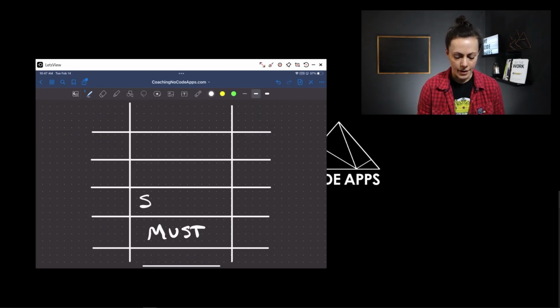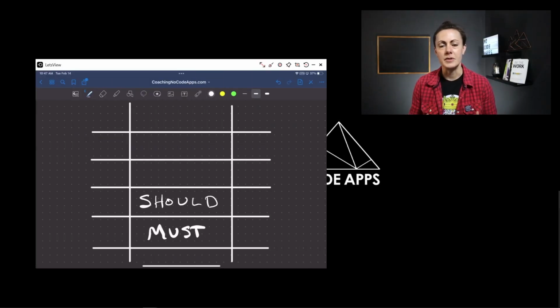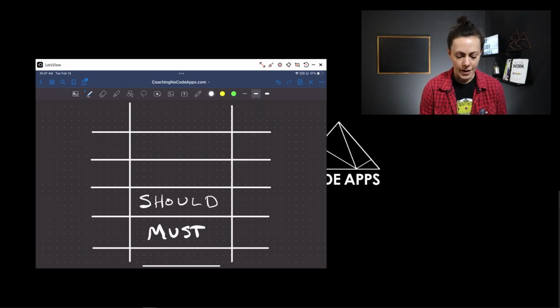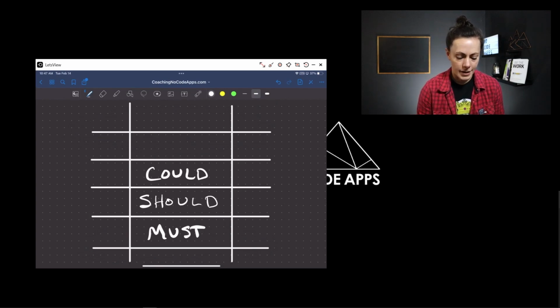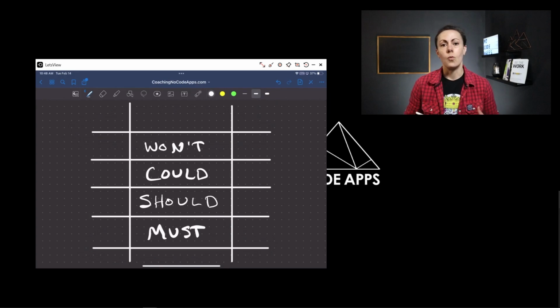Now, after that, you're going to focus on your should-have features. These are the ones that must be in the app for users to consistently use the app in real-life scenarios. Now, after that, you're going to move on to could-have features of your app. These are the ones that could improve the user's experience, but aren't actually necessary to solve the core problem your app is solving. And then the last version here is won't have features.